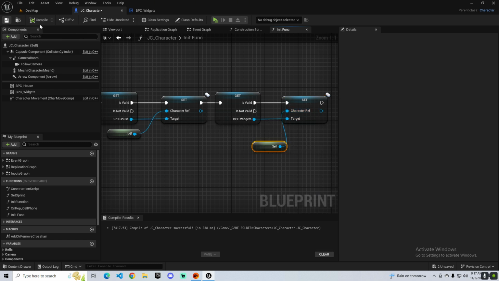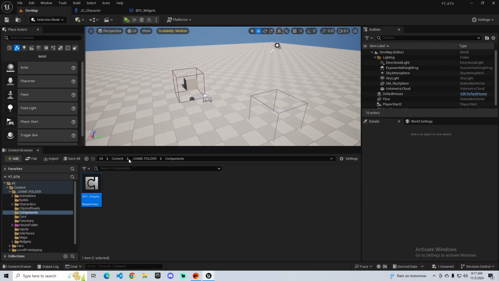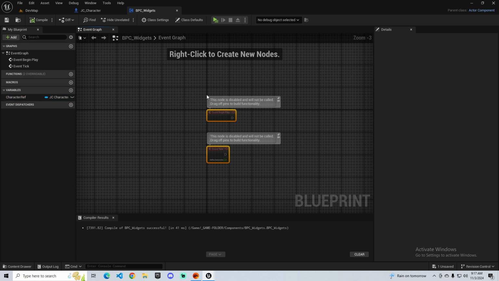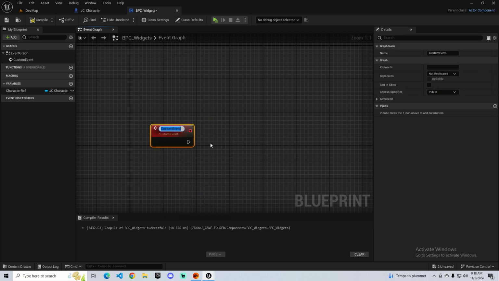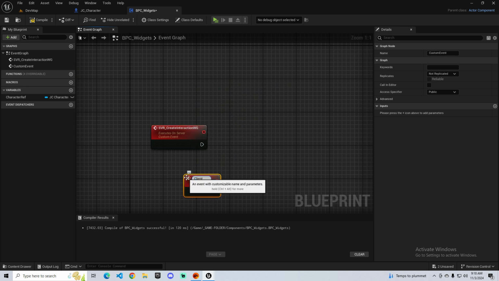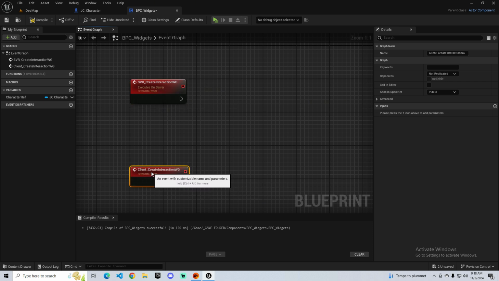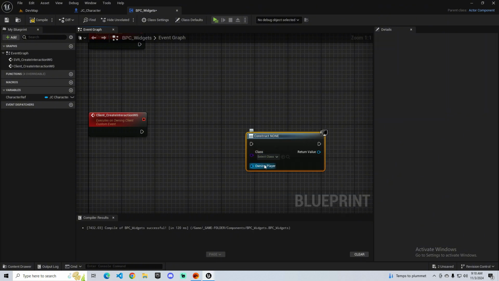Okay. Inside of the widget, let's create a function, and let's say server create interaction widget, and copy this, run on server, and we say client create interaction widget, and make sure this one is on client, and we can say create widget, and I call it, what do I call it, interaction.